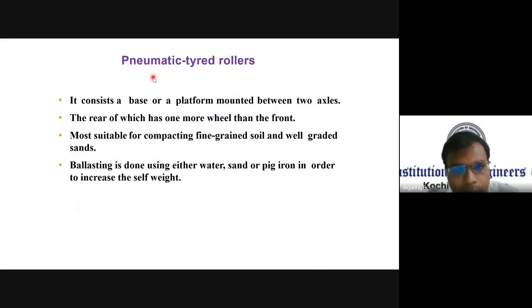The next type is the pneumatic type roller. It contains a platform between the two axles, the rear of which has a wheel larger than the front. This is also used for compacting, but for compacting fine-grained soil and well-graded sands. Depending upon the condition, you also need to select what type of roller you need for the particular application. And this pneumatic type of roller is also used for ballasting operations, which can be done using water, sand, or pig iron in order to increase the self weight of the equipment.